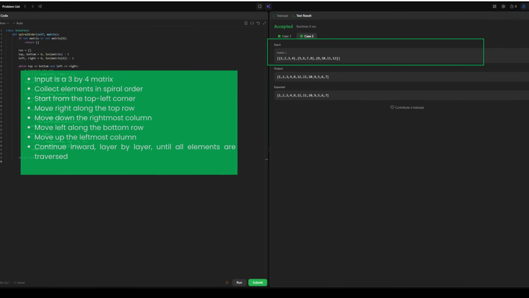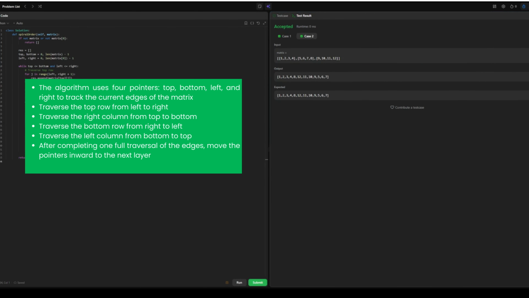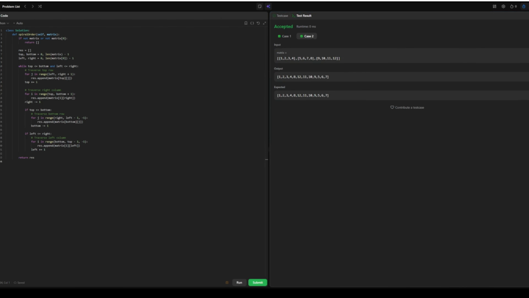Here's why the solution works. The algorithm maintains 4 pointers, top, bottom, left, and right, to track the current edges of the remaining matrix. It traverses the top row from left to right, the right column from top to bottom, the bottom row from right to left, and the left column from bottom to top. After each full traversal of an edge, it moves the pointers inward to the next layer. Step by step for this input.